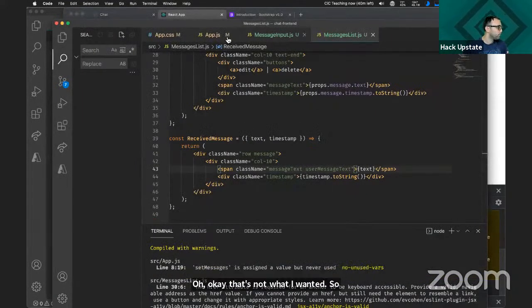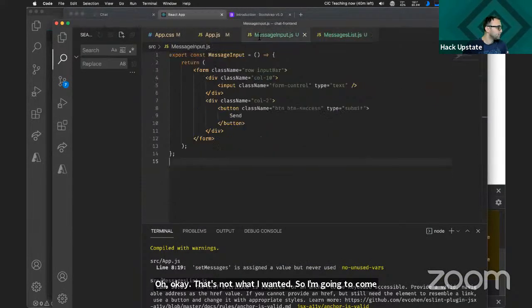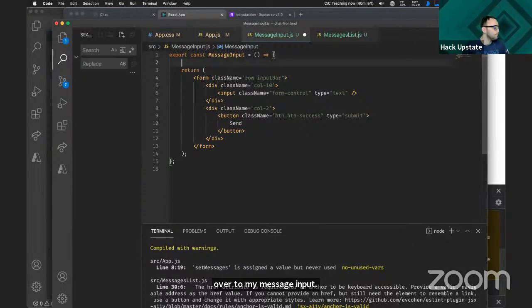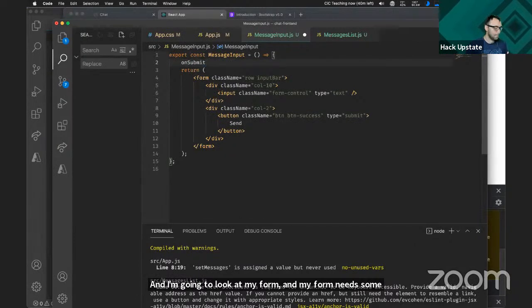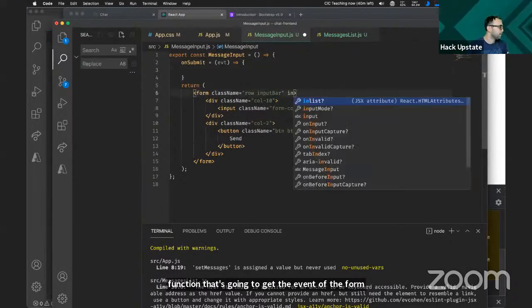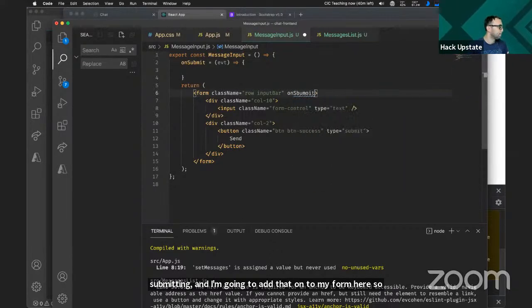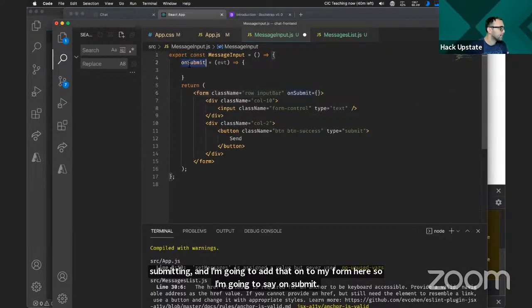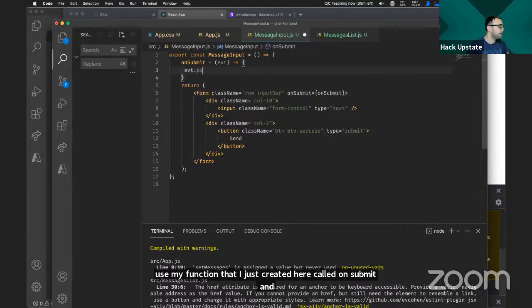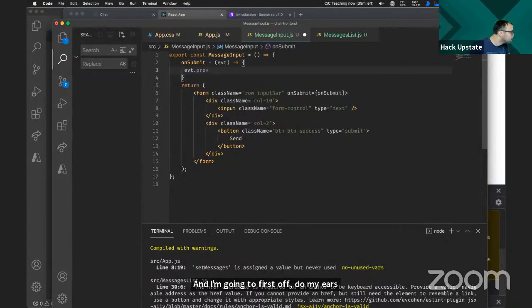So I'm going to come over to my message input, and I'm going to look at my form, and my form needs some onSubmit. So I'm going to say onSubmit is equal to a function that's going to get the event of the form submitting, and I'm going to add that onto my form here. So I'm going to say onSubmit, use my function that I just created here called onSubmit. And I'm going to first off do my event.preventDefault.